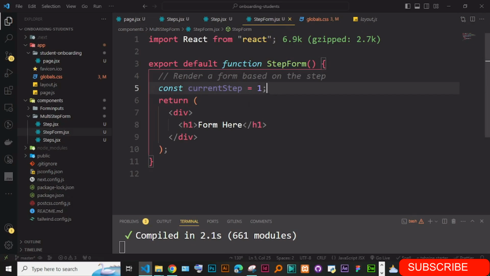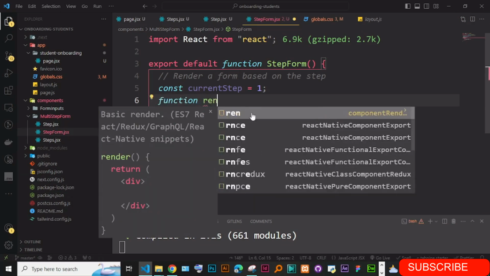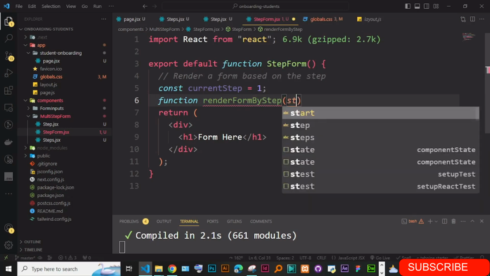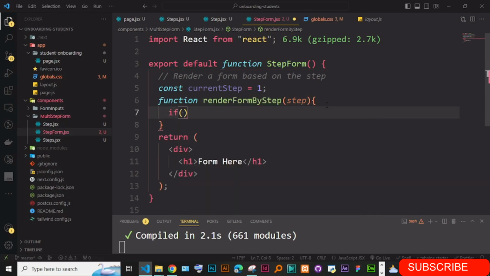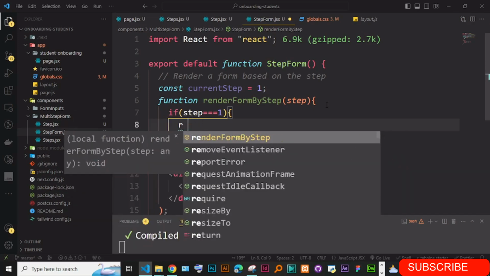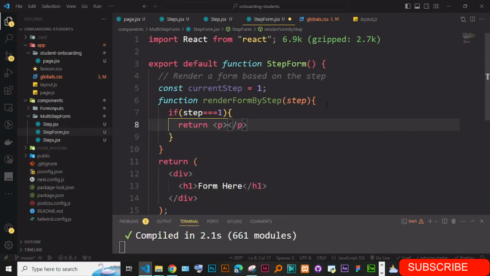Okay, so that means we might just need to write a function called, for instance, render form by current step. Something like this, render form by step, and then we pass in the step we are on. This one is going to check if, for instance, the step is equal to 1, and then here we go ahead and render the form corresponding to step 1. So we just return, for instance, the personal info form. So just say return p tag, which says personal info form.